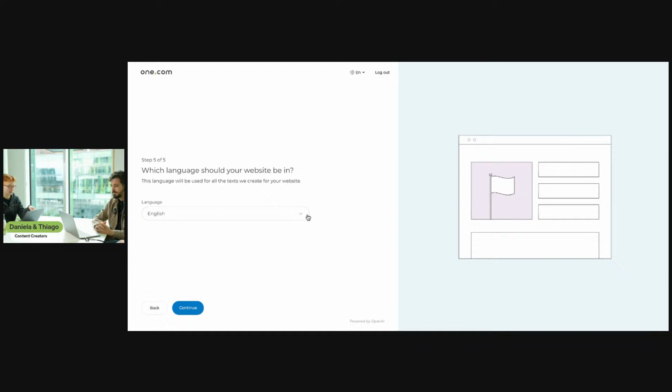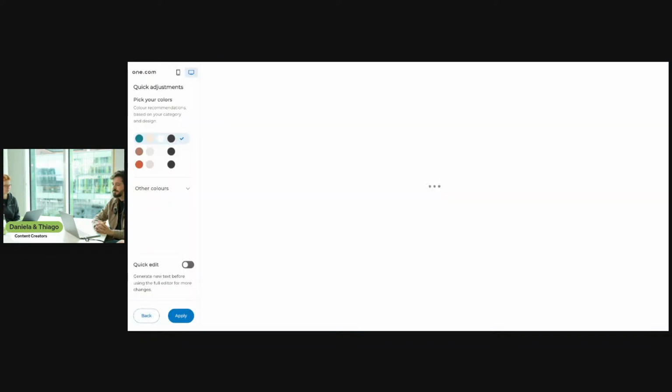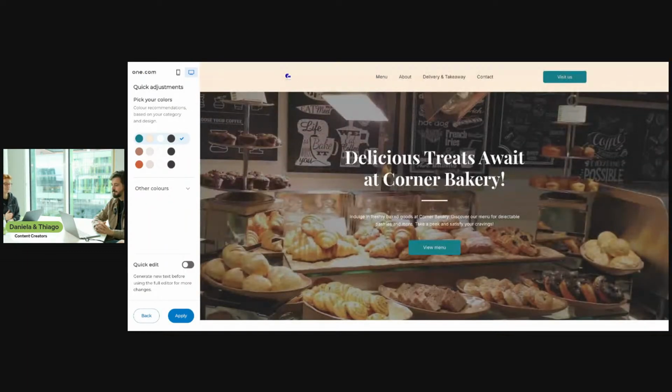Then here you can select the language you want the website to be in. We support quite a few languages, but in this case, we'll go for English. And let's continue. And then we let AI do its thing, do its magic. And there we have it, the website. The power of AI, right? So just in a few clicks, you created a template that is adapted to the niche you wanted it to be. So that's pretty interesting.